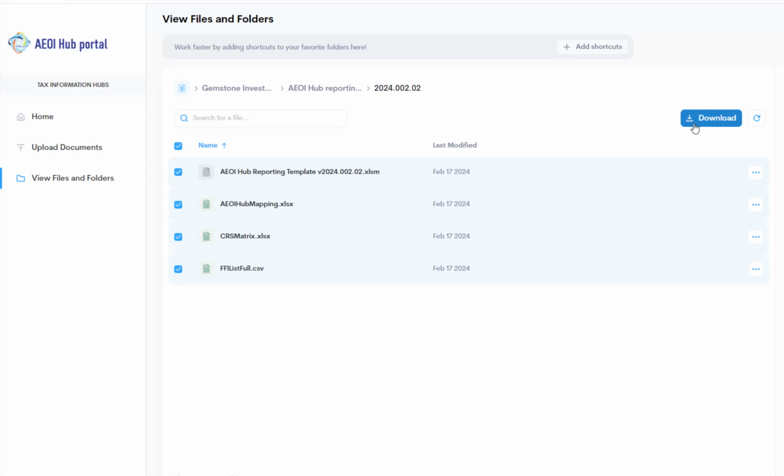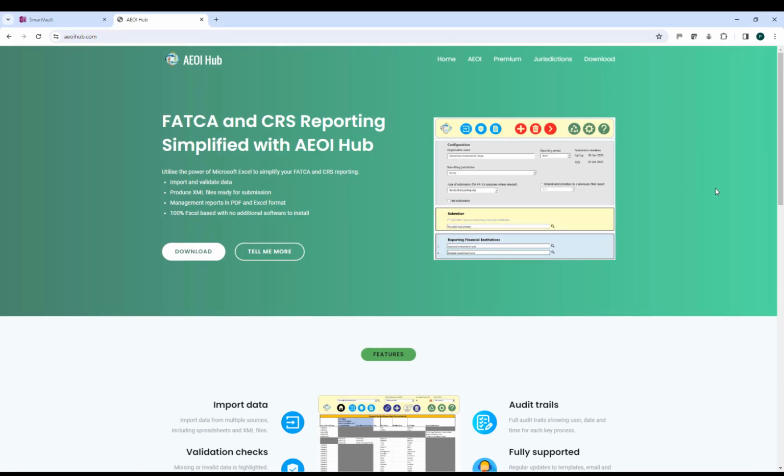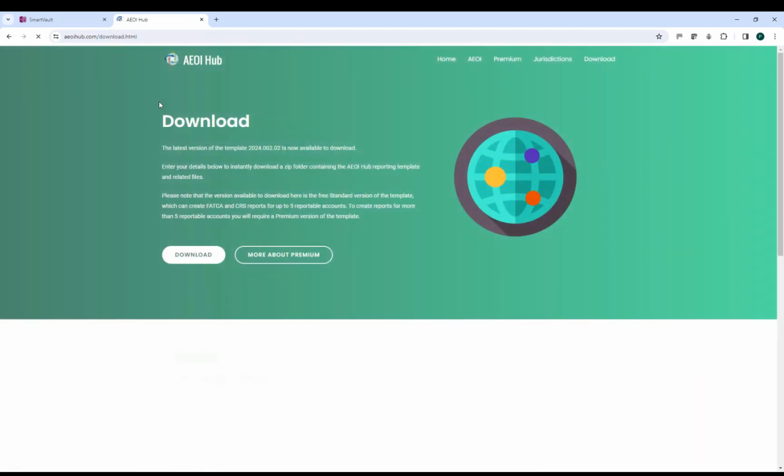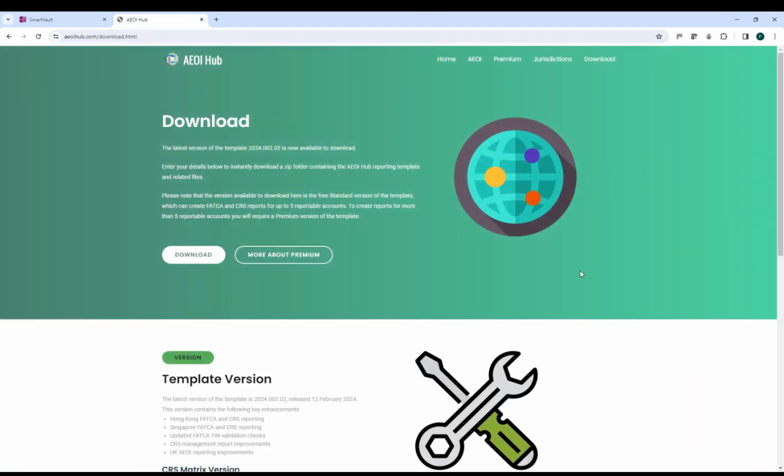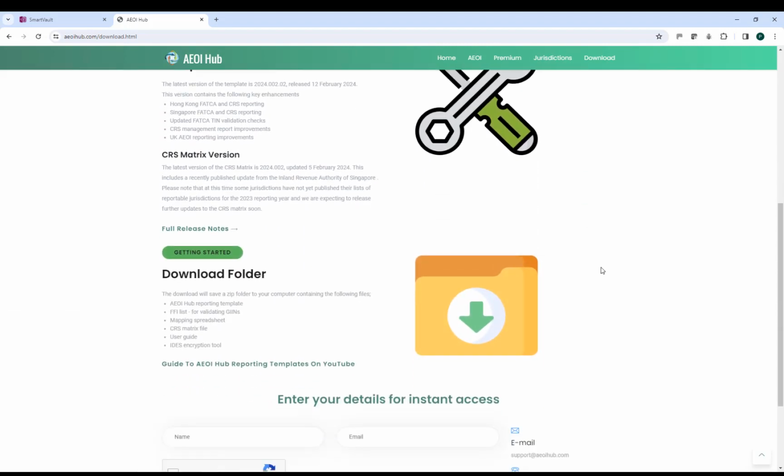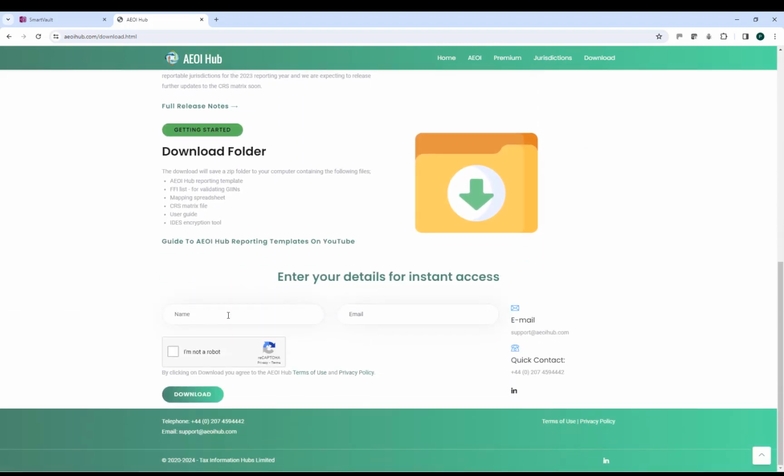I'm now going to switch to the AOI Hub website to show you what you do for downloading the free standard version. So here I am on aoihub.com. If I go to the download page, this will give me information about the latest version, links to the release notes, etc. And at the bottom, I just need to enter my name and email address to download the files. So I've entered my name, email address there, click on this I'm Not a Robot, and then click on the download button, which should immediately start the download.